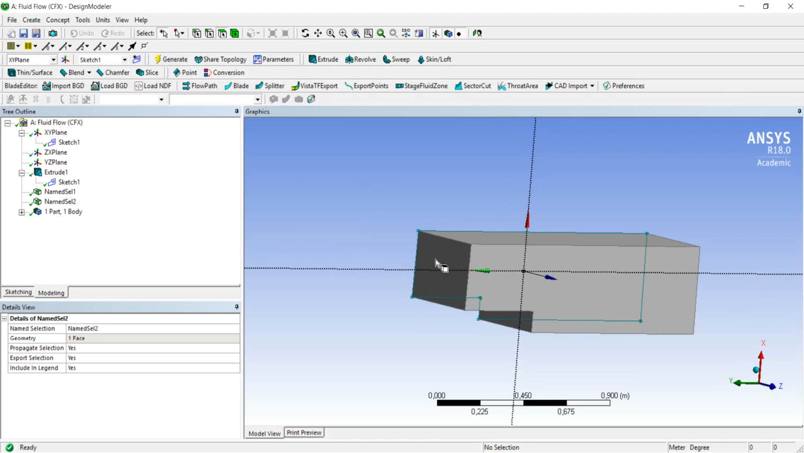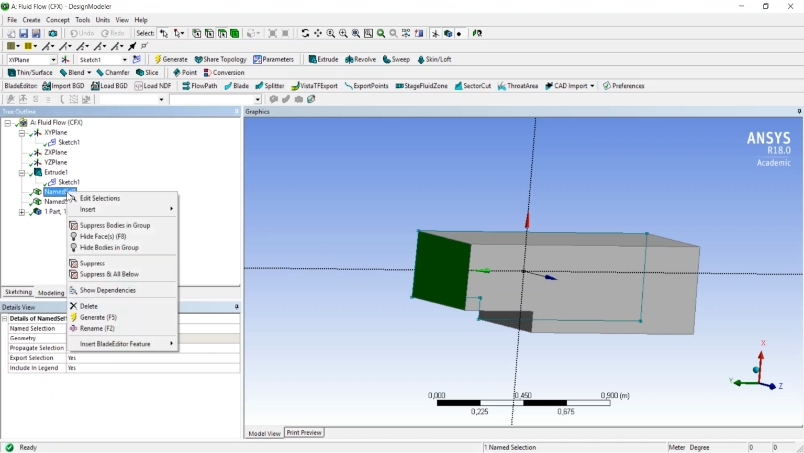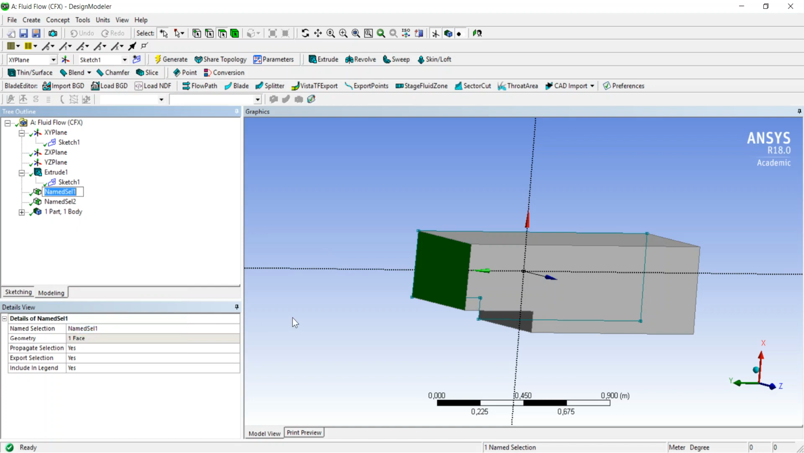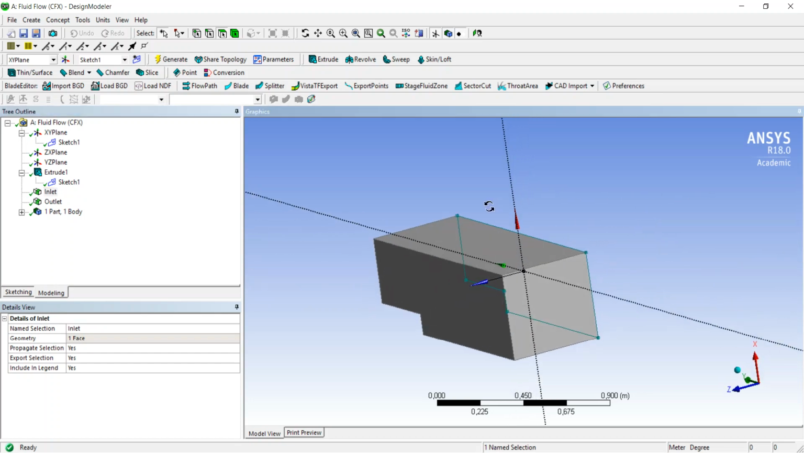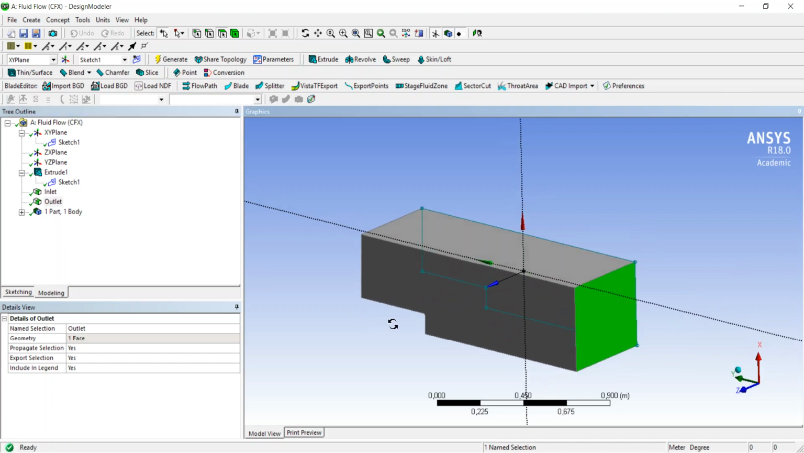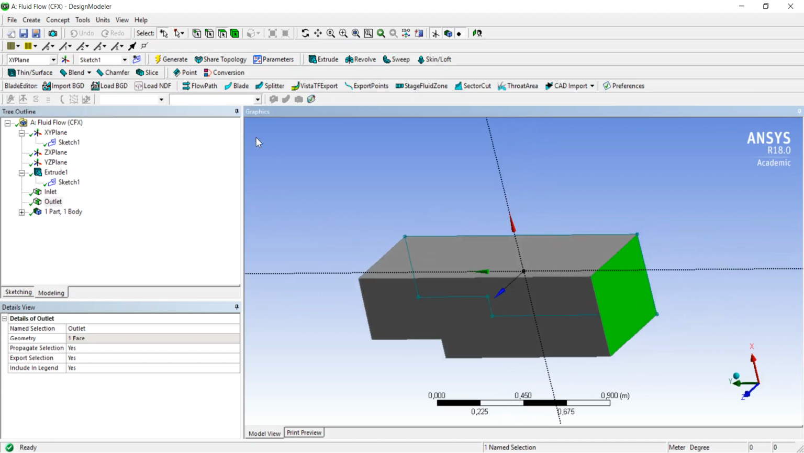Now we want to define and change the name of this named selection by right clicking and rename, and we want to rename it inlet. The second selection should be named outlet. So now we have an inlet where our fluid should enter the step geometry and the outlet where the fluid should exit. Our model is now finished.